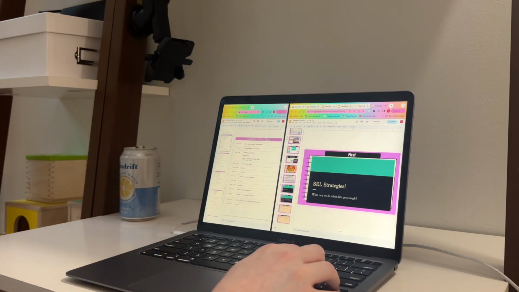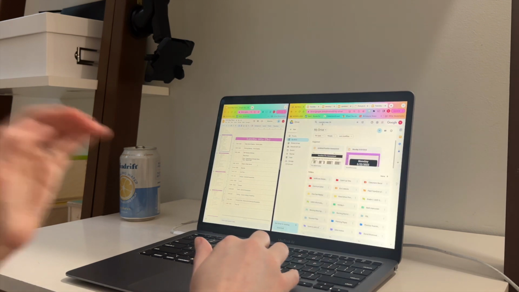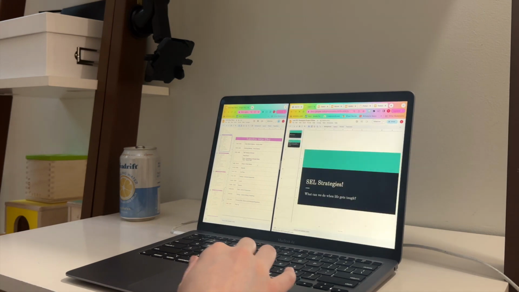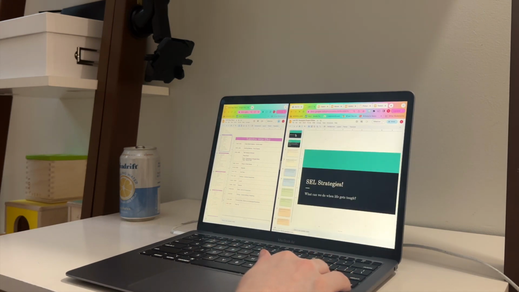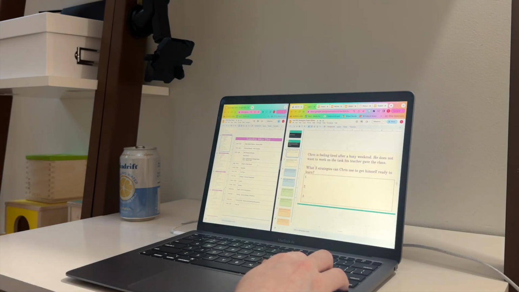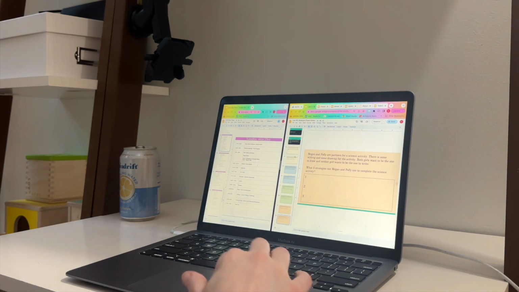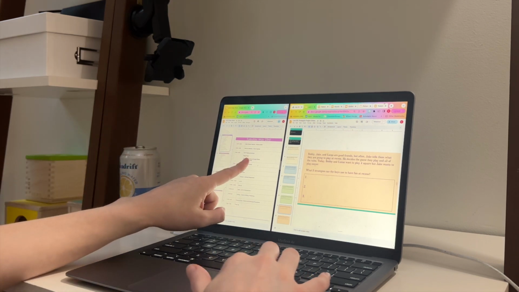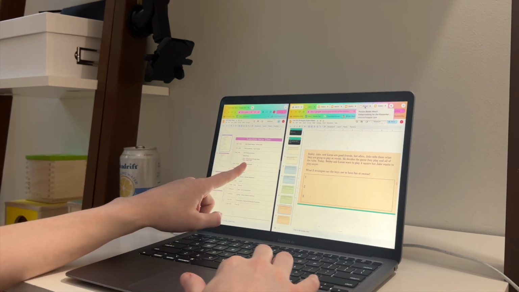Basically we have this shared Google slide. I can show this to you. Elite SEL strategies. Here's the copy that every kid has. So far they have worked through frustration tolerance, they've worked through friendship, then I think today they worked through being assertive, and tomorrow is basically compromise. First we are going to do a read aloud, so I need to find a read aloud on compromise.